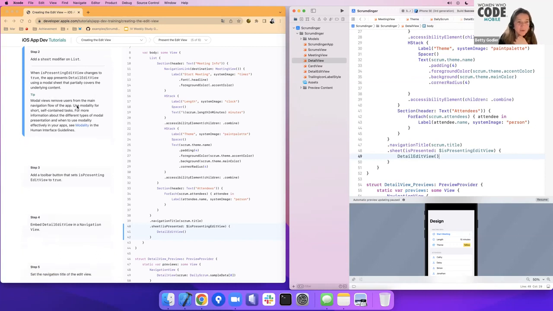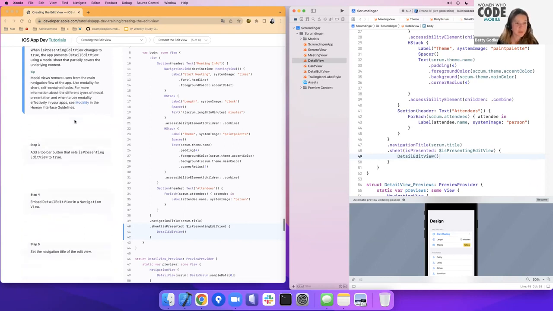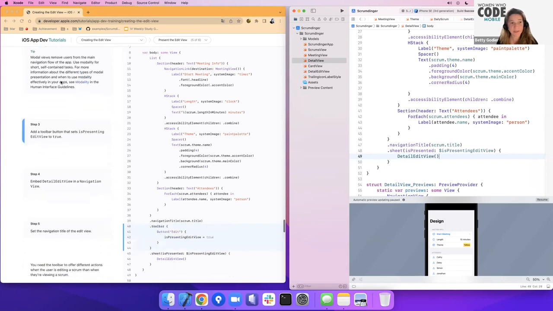Modal view, remove user for the main navigation flow of the app. Use modality for short, self-contained tasks. For more information about that different type of model presentation, use modality effectively in the Human Interface Guidelines.